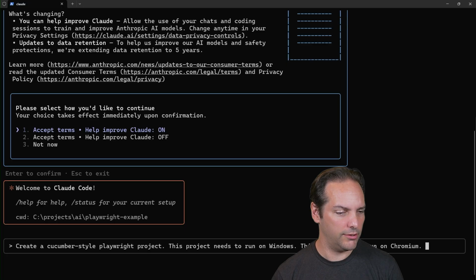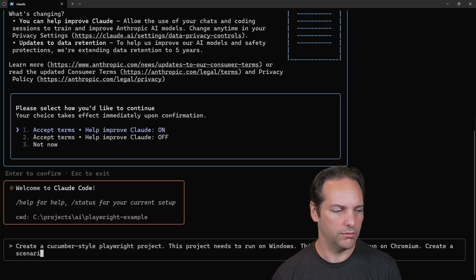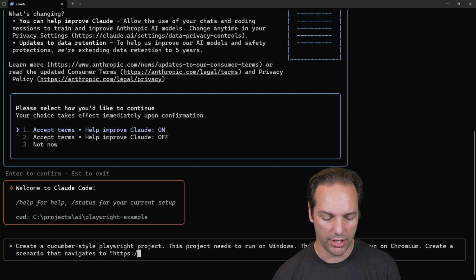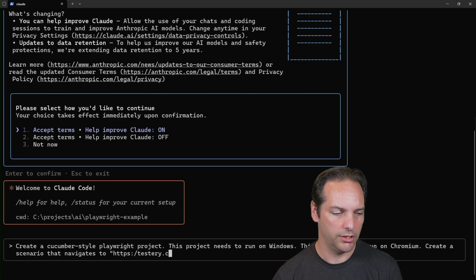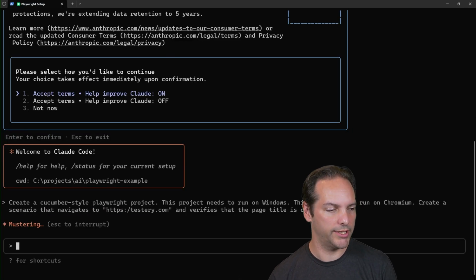And then finally, we want to create our first test. So we'll say create a scenario that navigates to the testtree homepage, which is https://testtree.com, and verifies that the page title is correct. Okay, so let's go ahead and press enter.